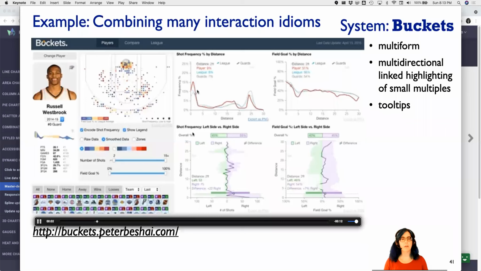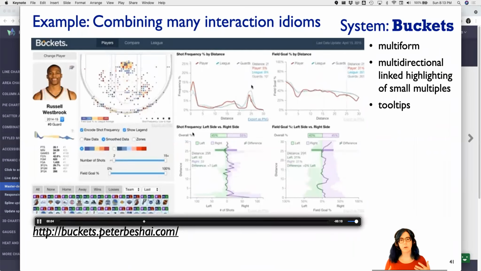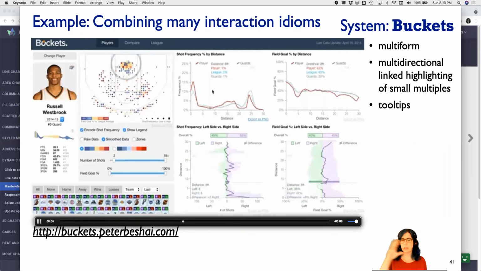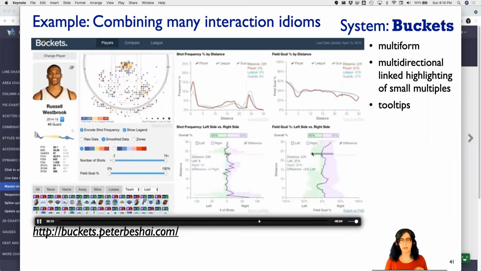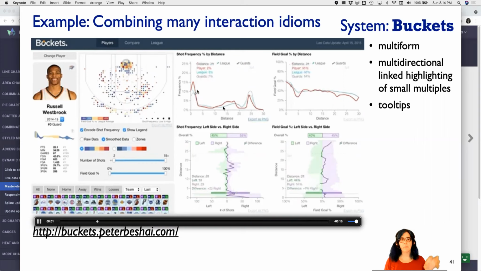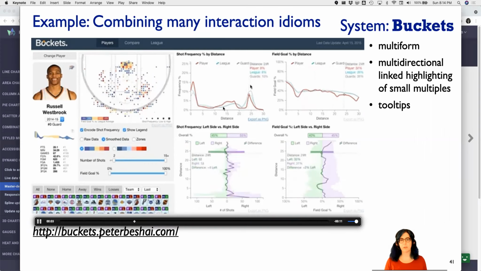So here is a video of a nice system called buckets, where we're seeing a lot of these at the same time. We're seeing multi-directional linked highlighting. Notice how as we move the mouse, we're actually seeing, let's run that again. As we move the mouse, we see that spot highlight across the different views.